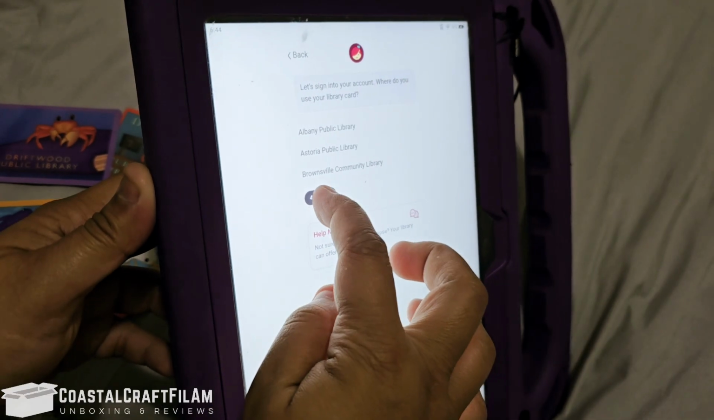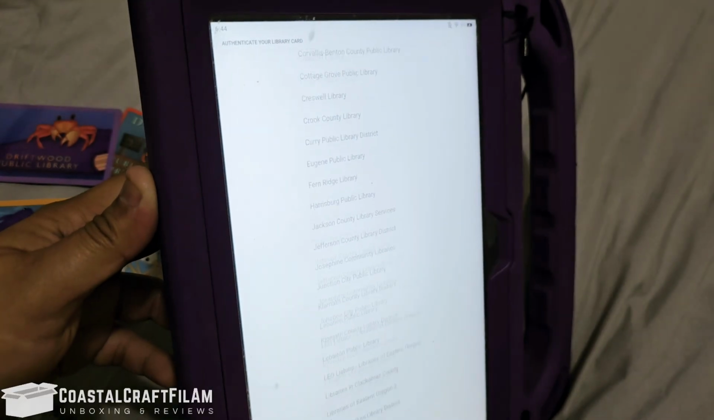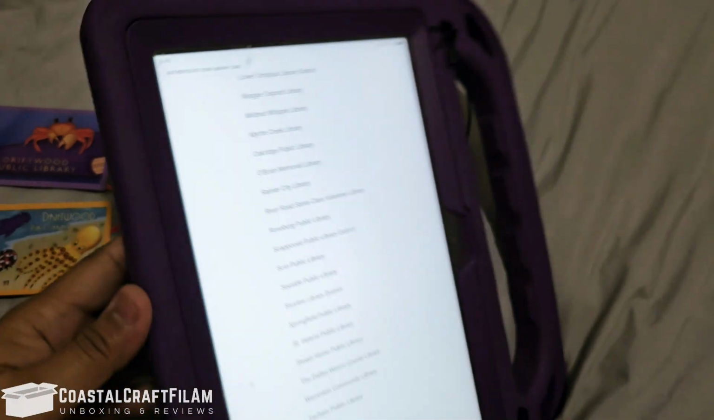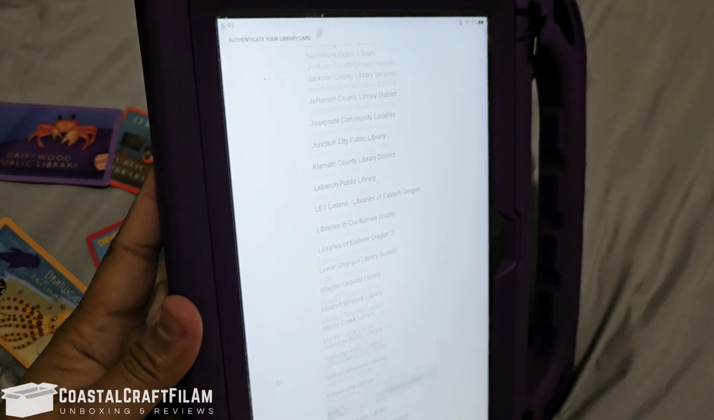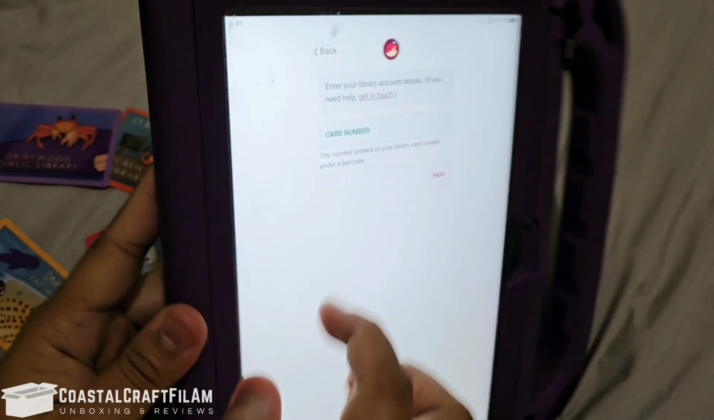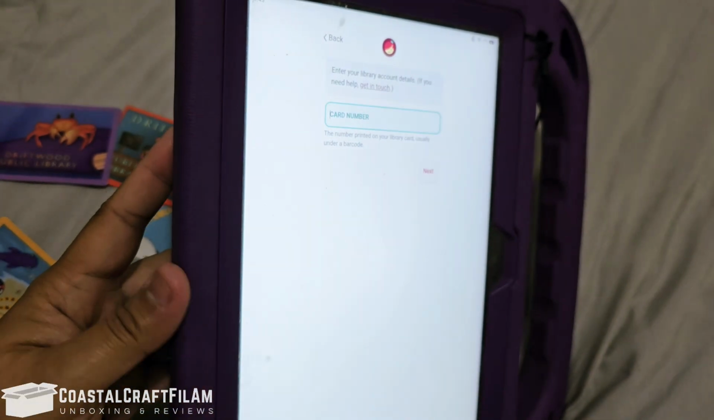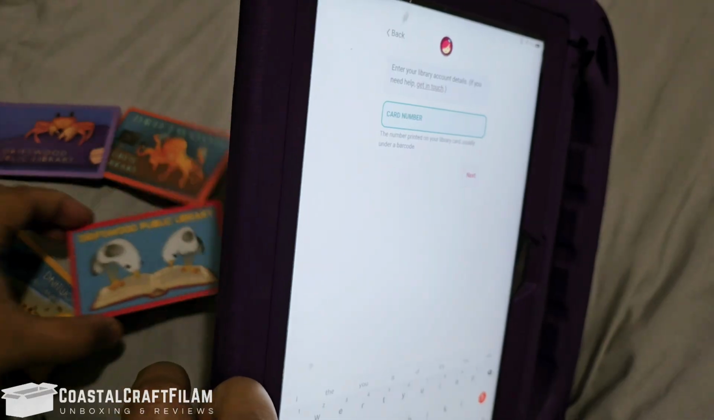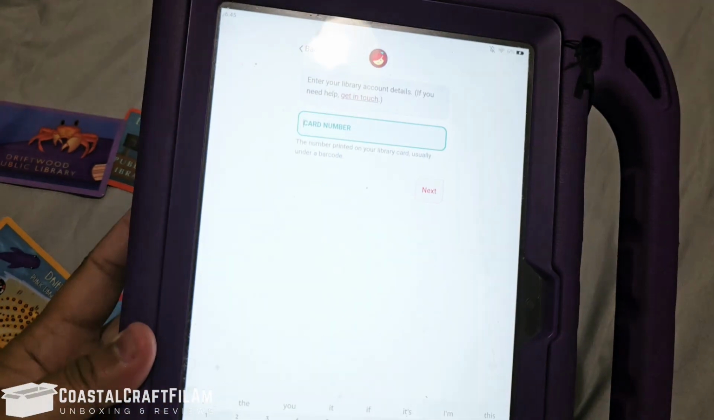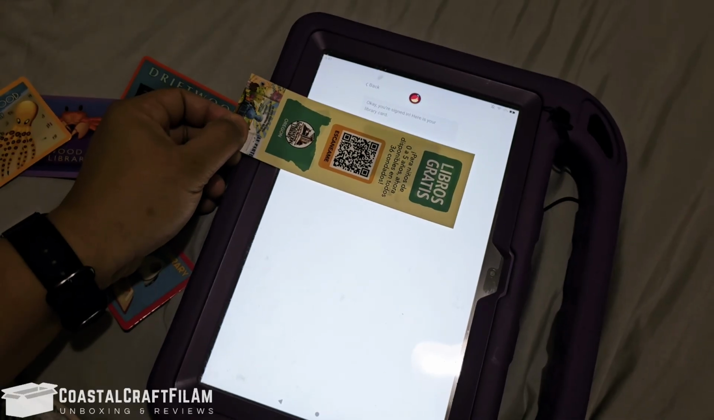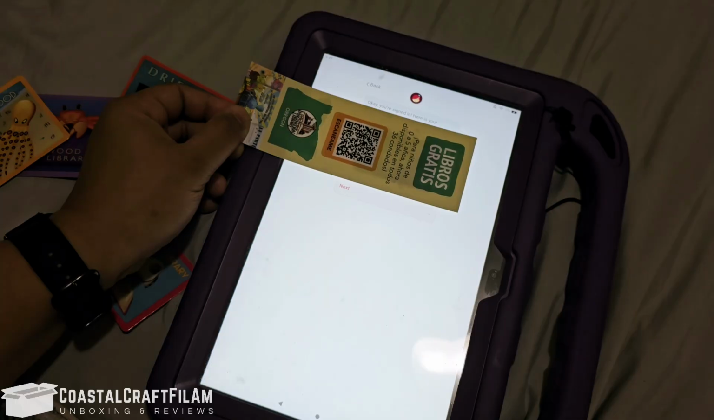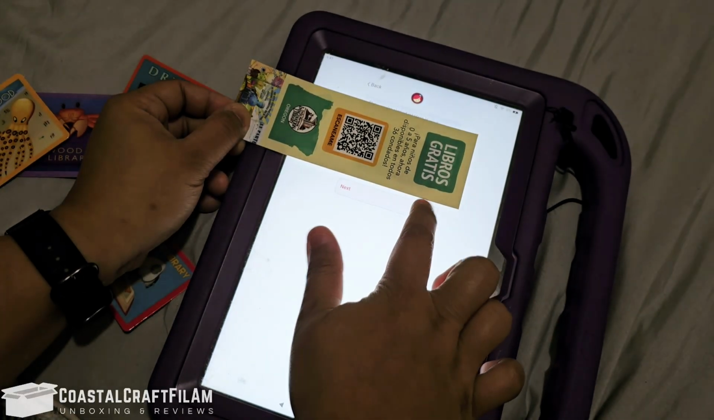There are a lot of locations, so you can view all the locations in your zip code. I've already inputted my zip code. So we're going to pick this one, and it will ask you for your card number. The card number is located on the back of your library card. I'm going to type that right now. Okay, I'm signed in. You should see your library card number here. Here's your library card, and then you click next.